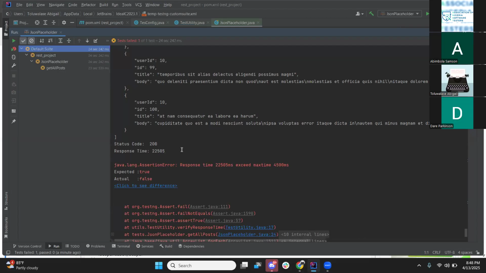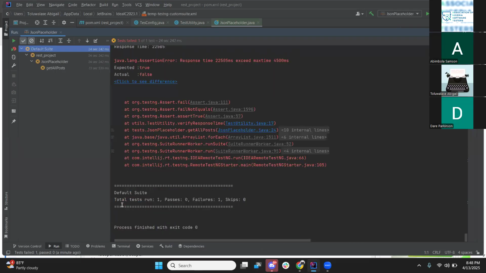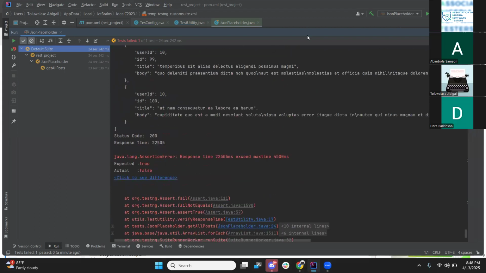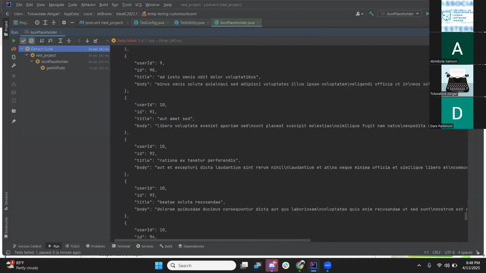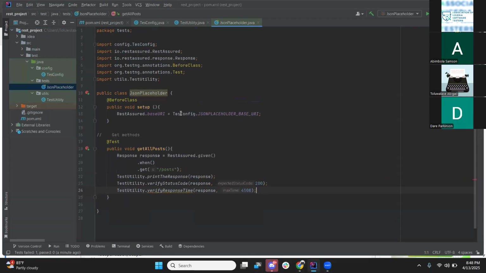The response time is 22,505 milliseconds, and what it's expecting is 4,005. You can see the response time exceeds the maximum time of 4,500 milliseconds, so it's going to fail the test. We have the total test run: passes 0, failure 1, and there are no skips. So that's the end of the get all posts tests. Any questions before we move to get post by ID?